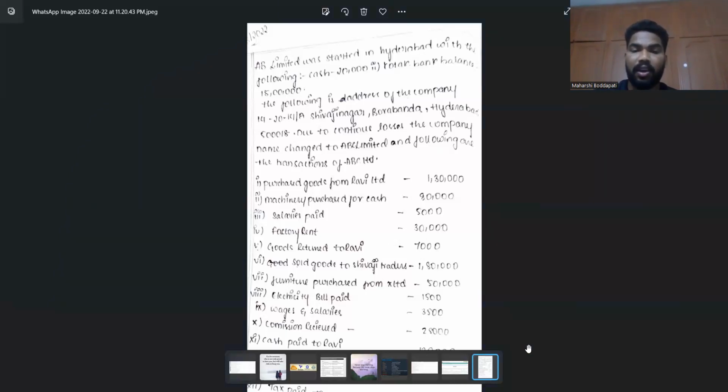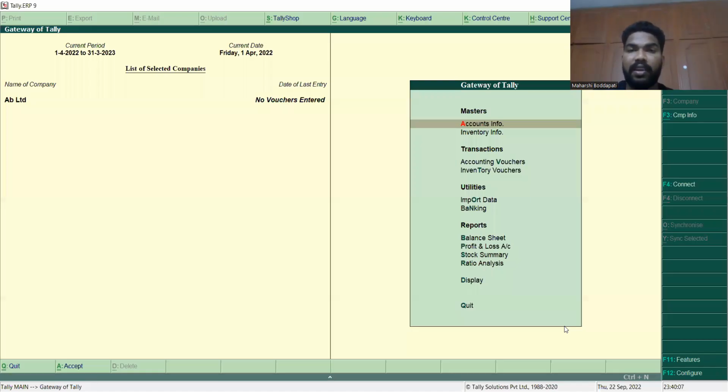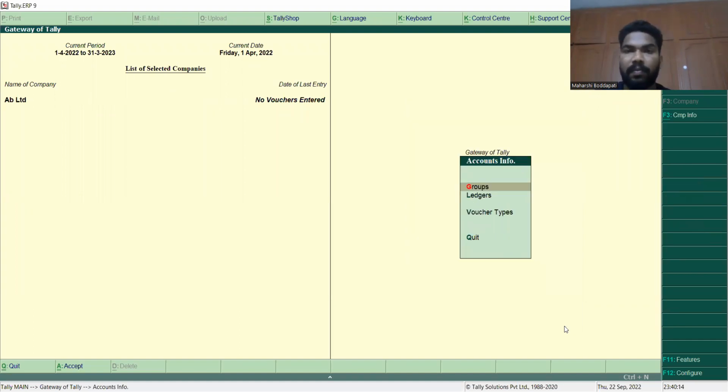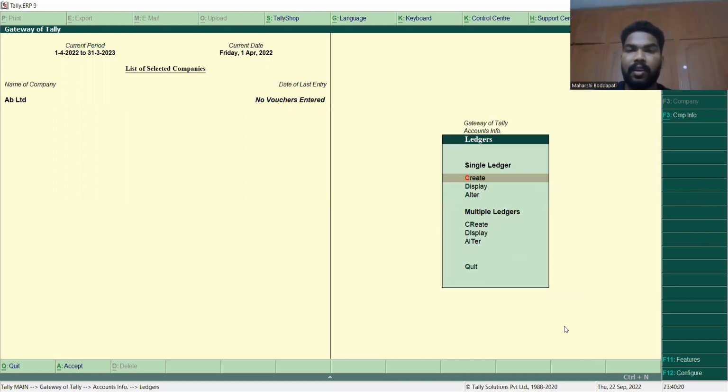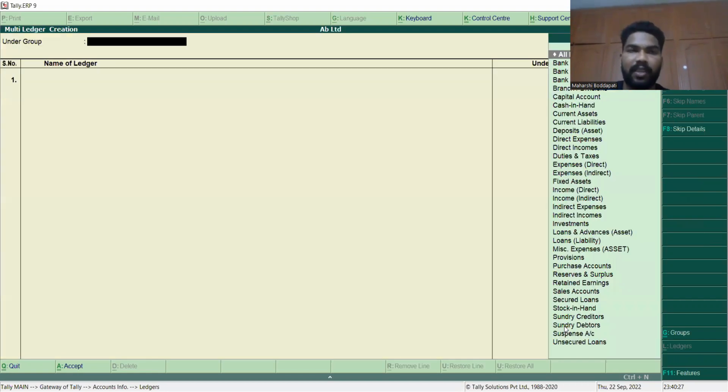So for creation of multiple ledgers, step 1 is under the heading of Gateway of Tally, under the heading of Masters, we have to go for Accounts Info. Now step 2, under the heading of Accounts Info, we have to go for Ledgers. The third step is, under the screen of Ledgers, you have to go for Multiple Ledger Create. This is the screen which we are going to get for multiple ledger creation.